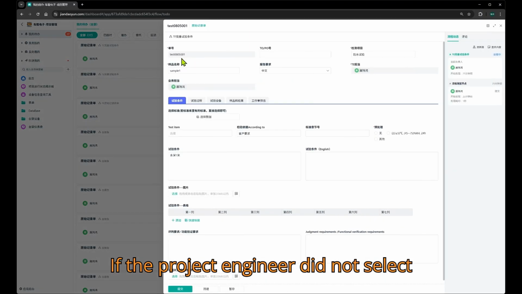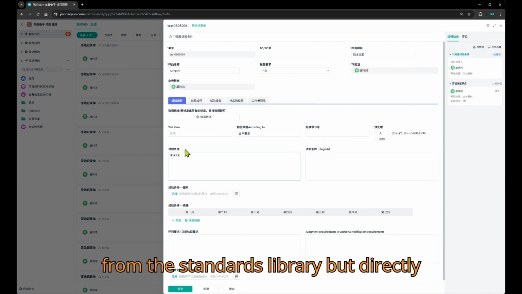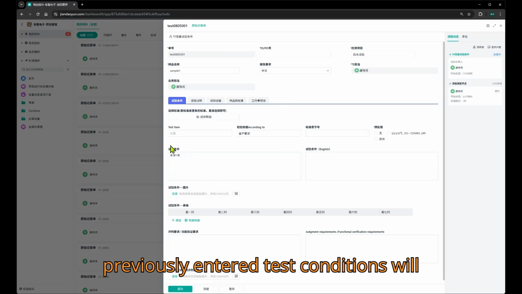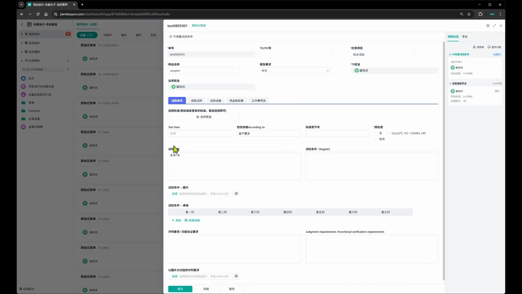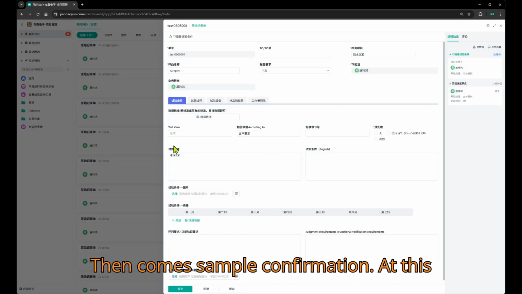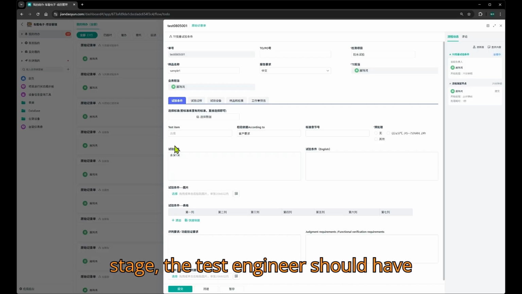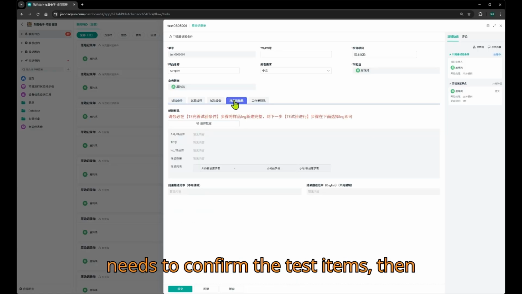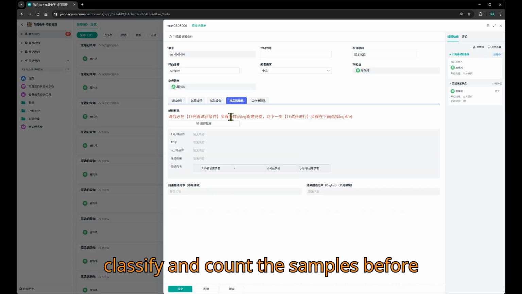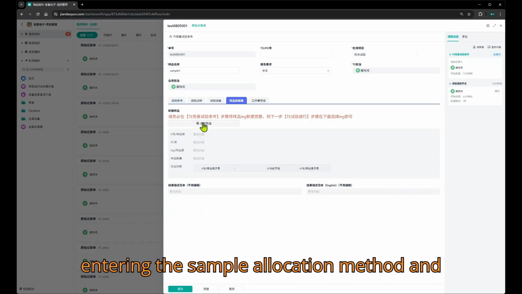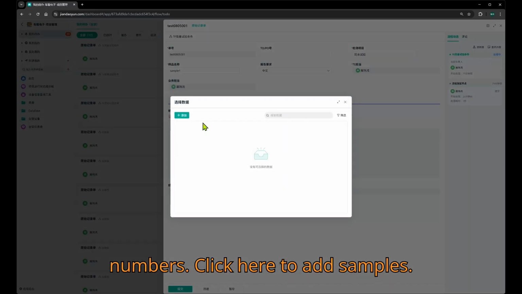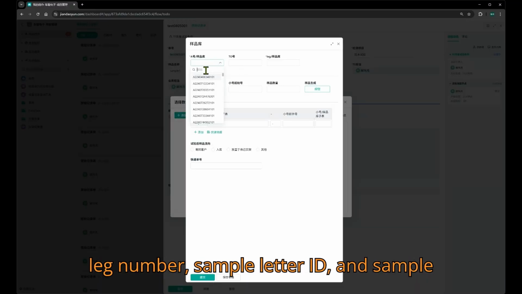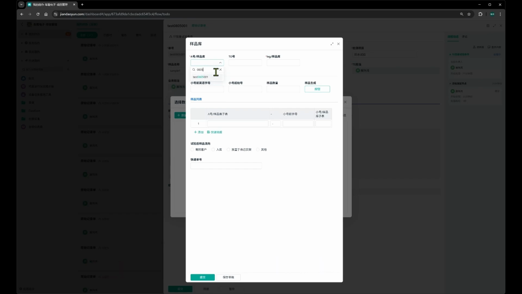If the project engineer did not select from the standards library but directly input test conditions, then the previously entered test conditions will be displayed here. Then comes sample confirmation. At this stage, the test engineer should have received the samples. He needs to confirm the test items, then classify and count the samples before entering the sample allocation method and numbers. Click here to add samples, select this order number, then enter the leg number, sample letter ID, and sample quantity.